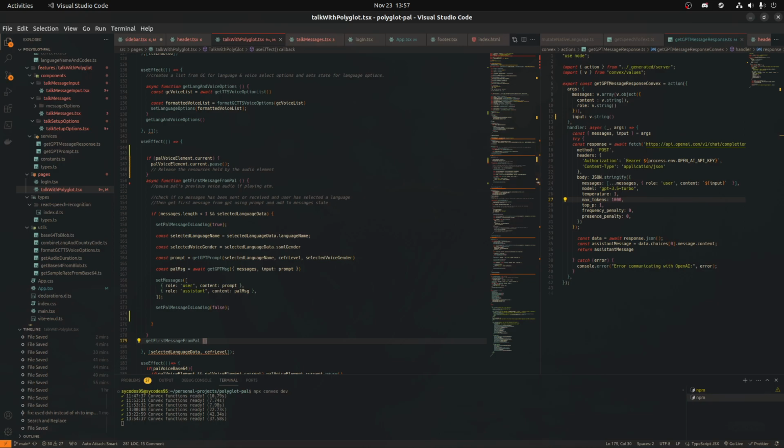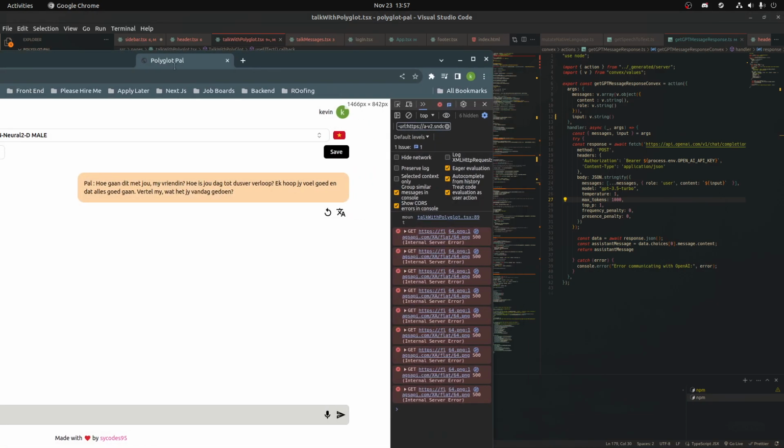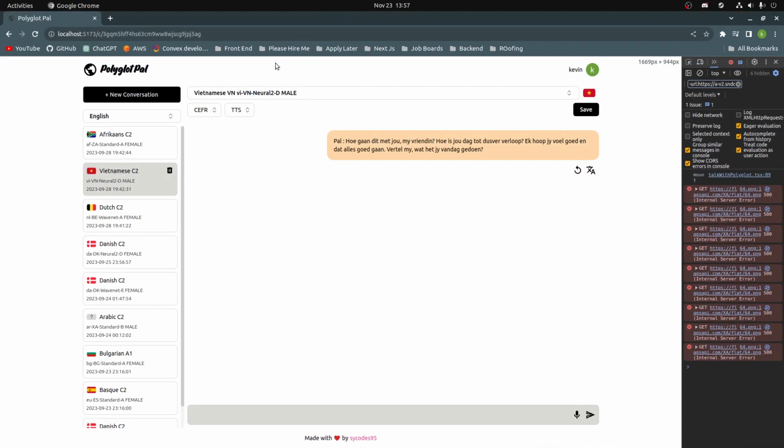Alright, so for today I'm going to be working on Polyglot Pal, this application right here. And currently I'm experiencing a bug, so let me just recreate it for you. So basically what's happening is these are all the saved conversations, right?